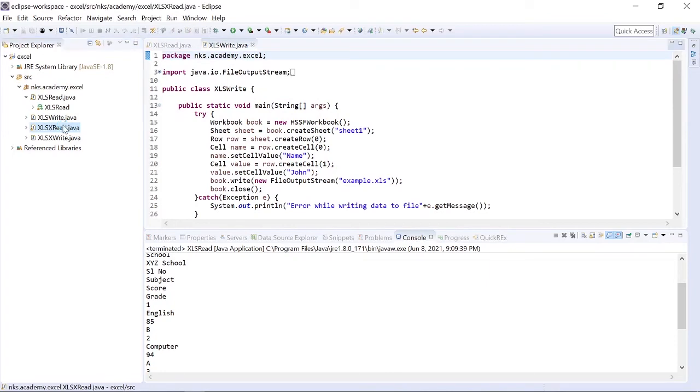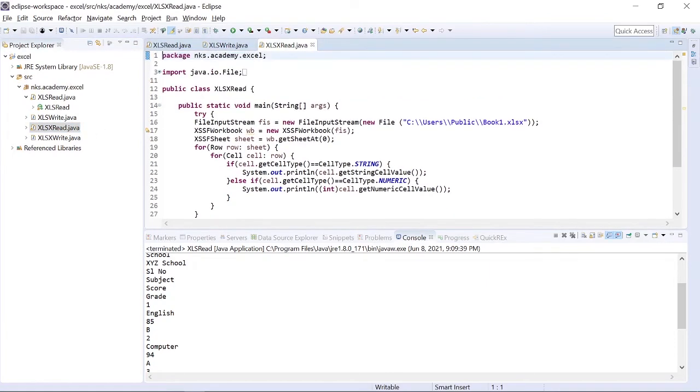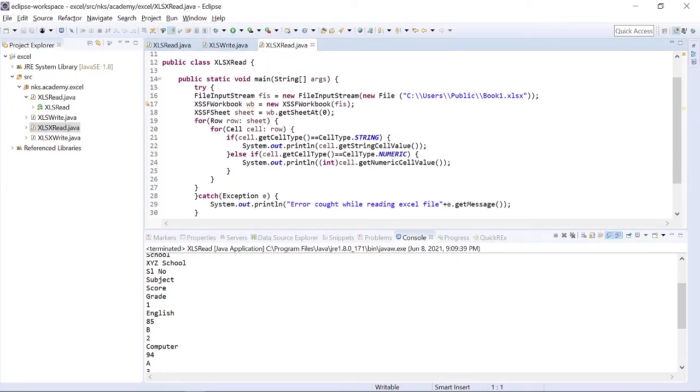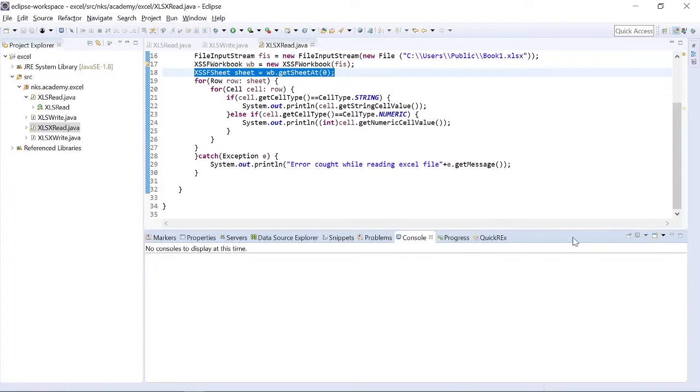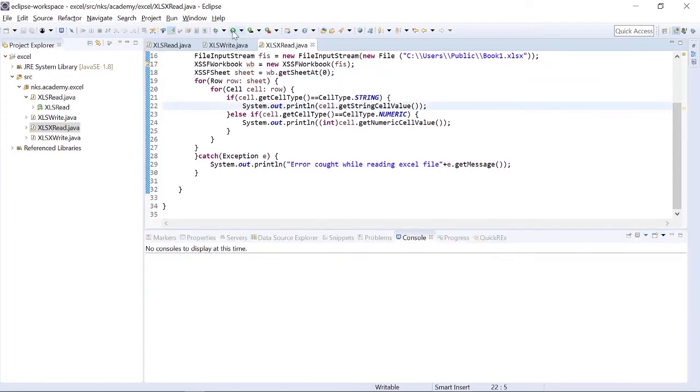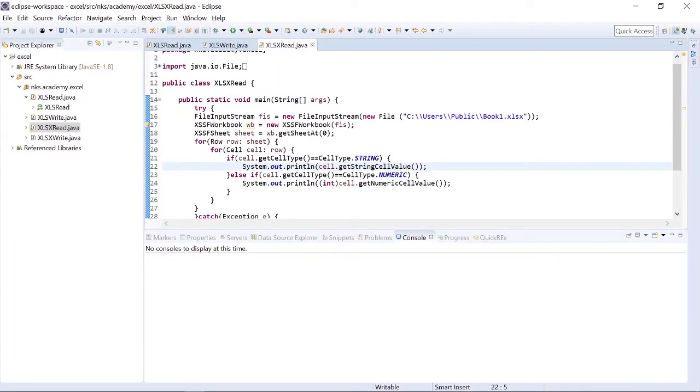I'll show you. I'll go to XLSX read. So see this, the program remains the same and just the workbook and the sheet classes are changed. Everything else is the same. I will show you the output for this also. Let's debug this and see what is happening.